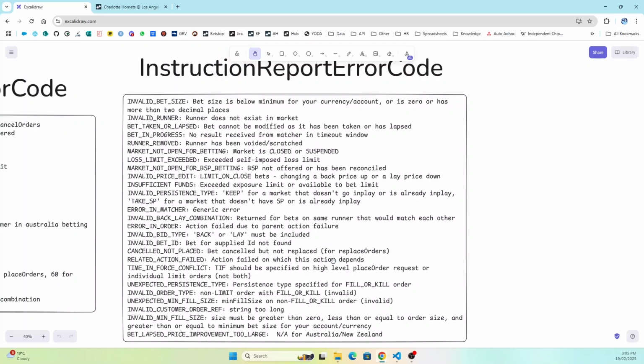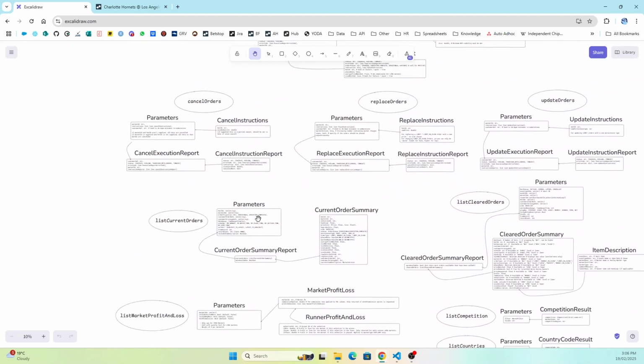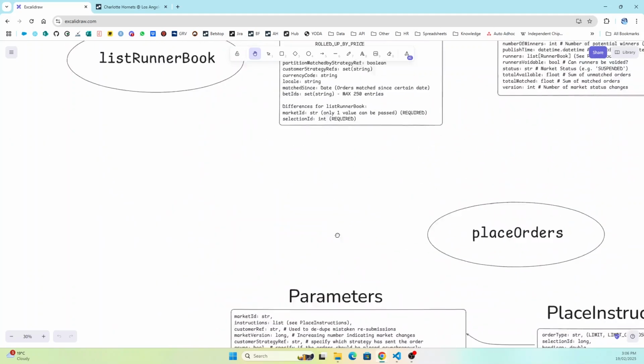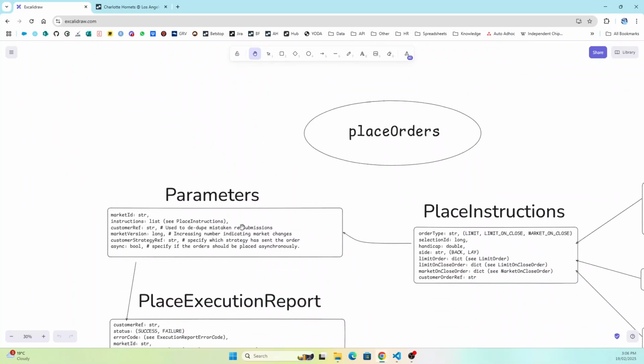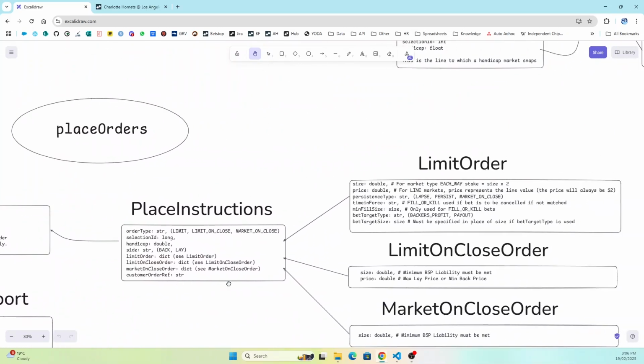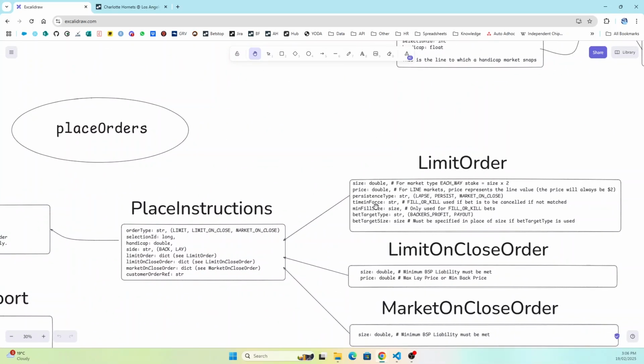Related action failed. Time enforced conflict. So time enforced should be specified on a high-level place order request or individual limit orders, but not both. So we go back to place orders. You cannot specify the time enforce in more than one place.